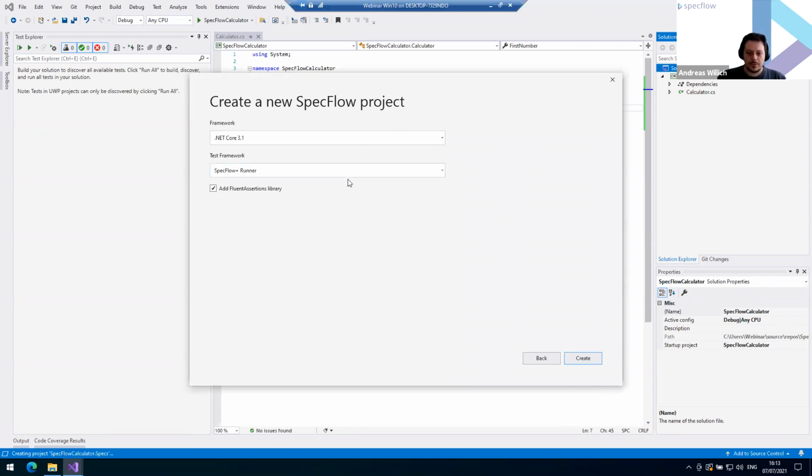This dialog is because of the project template. You can select here the test framework. We are supporting our own specialized runner, the SpecFlow Plus runner, but we also support XUnit, NUnit, and MS Test in SpecFlow. So if you want to use something else, you can do this.